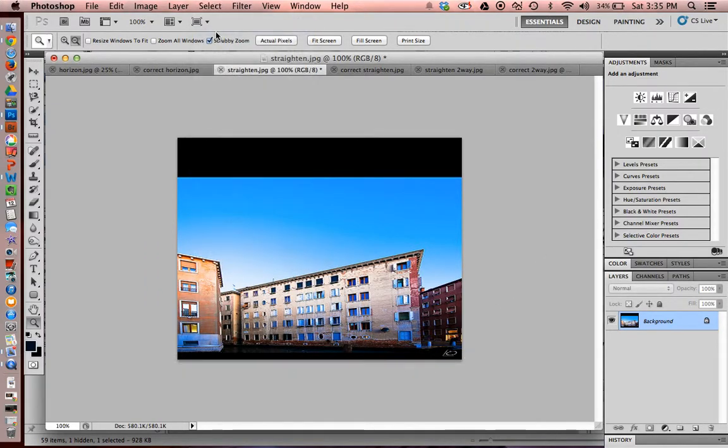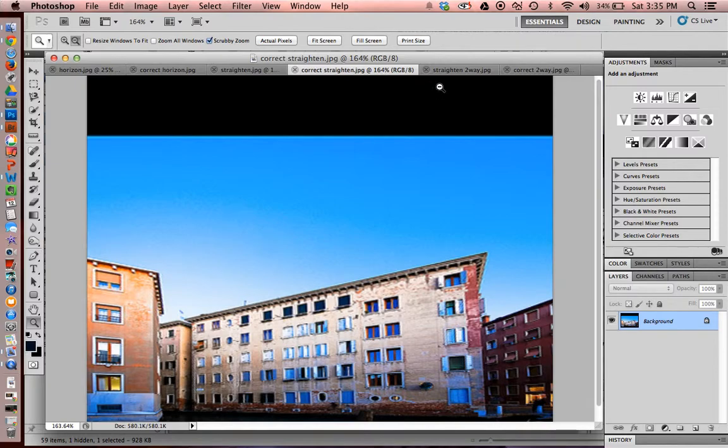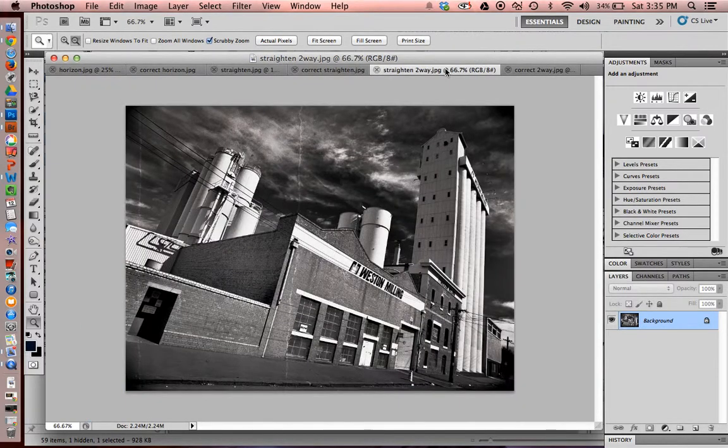I just do select, deselect, and that goes away, and that's the correct proportion there. This one actually needs perspective correction from two directions, because not only are they looking up when they take the picture, but they looked from the side, and that caused that two-way perspective to happen.